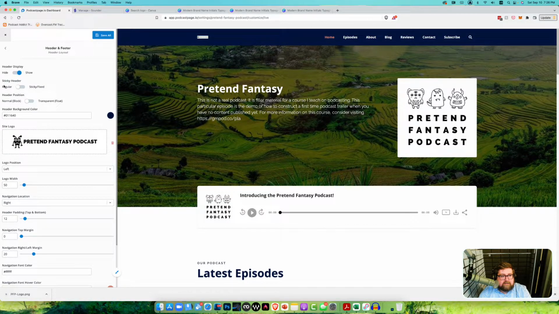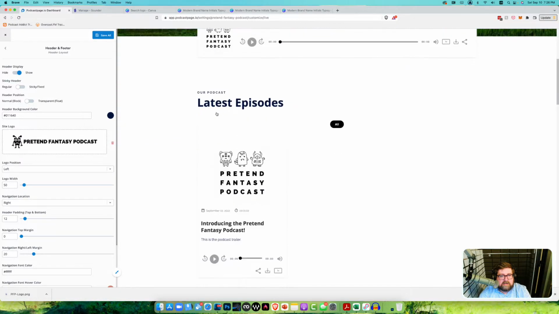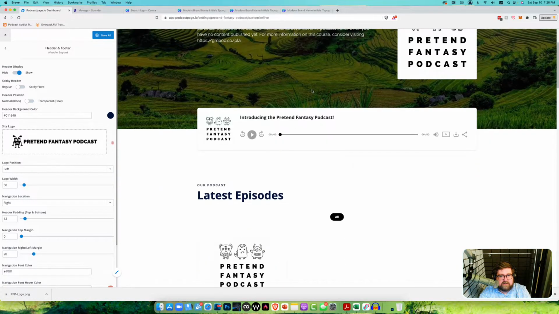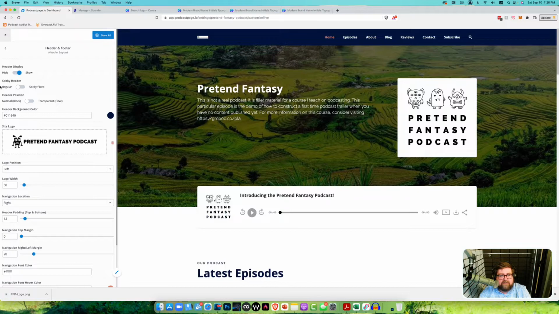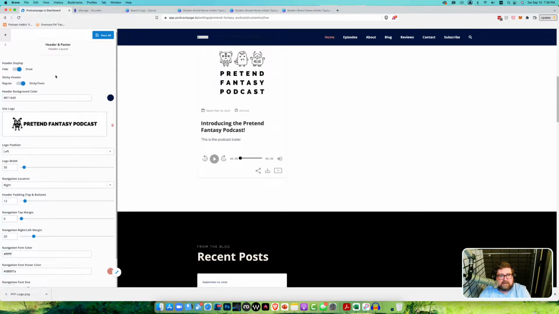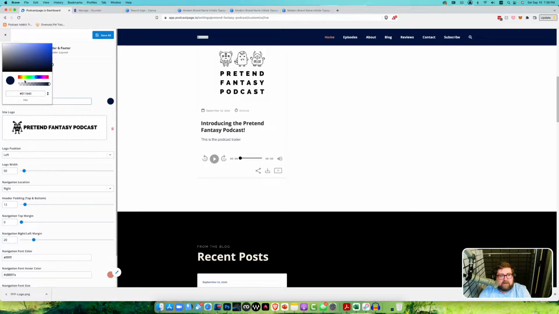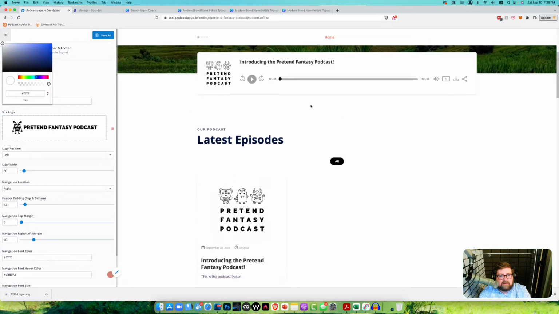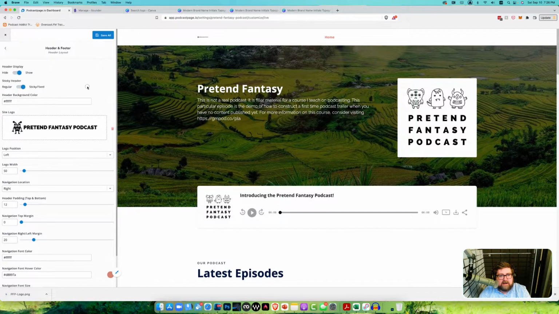Okay, sticky header. Well, if I scroll down, you'll notice that the header with the menu disappears as I scroll past it. But if I enable sticky header, well, it stays with me as I scroll. I kind of like that, so I'll leave it there. Header background color, let's go with white. Our logo will look best with that, although our logo is very small.